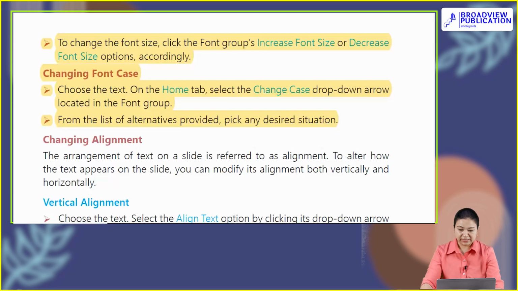For changing font case, you have to choose that text first, then you have to go to home tab, then you have to select change case drop down arrow. From the list, you have to choose the desired option accordingly.